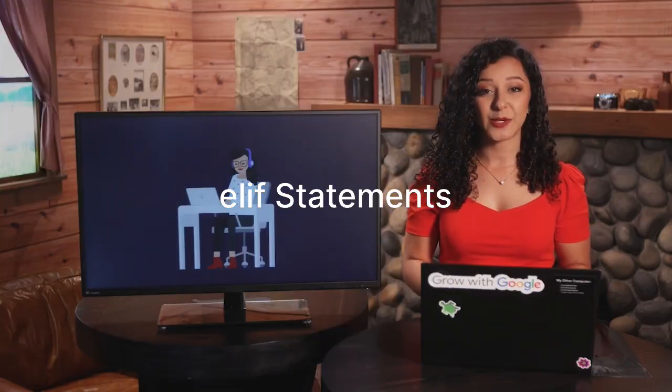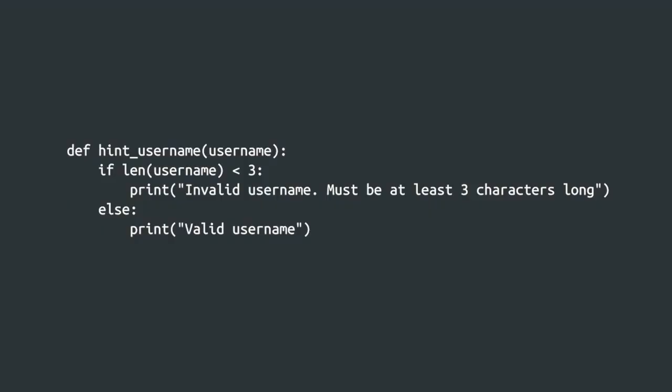The if and else blocks allow us to branch execution depending on whether a condition is true or false. But what if there are more conditions to take into account? This is where the elif statement, which is short for else if, comes into play. But before we jump into how to use it, let's take a look at why we need it in the first place.